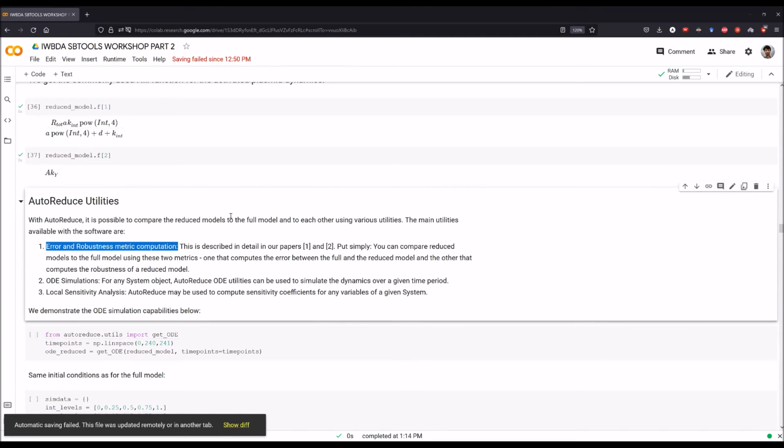And so this is what I was talking about, maybe mentioned it in the beginning, that you can compute various possible reduced models and then compare what the error is for each reduced model compared to the full model, and also compare how robust each reduced model is compared to the full model, and then decide on which reduced model you want for your system. So there are utilities in this package that can let you do that.